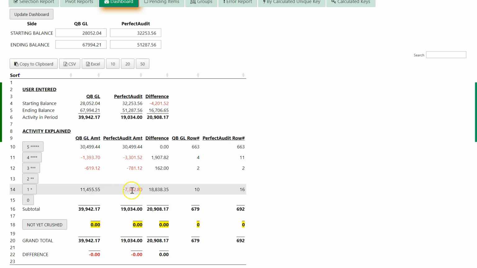A 1-star obviously is very uncertain, and the user can then go back and check it and look at the 1 stars and the 2 stars and the 3 stars, depending on how deep they want to go into it. So this is a unique type of reconciliation.